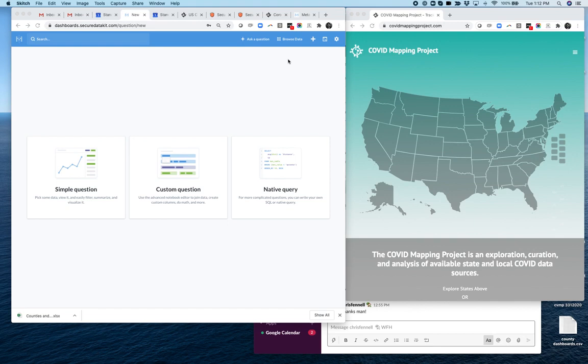I'm with the COVID Mapping Project, and I'm doing a brief tutorial on how we use field filters in Metabase to narrow the pool of options in questions and dashboards. Let me start by saying that to the best of my knowledge, field filters are only available as a native query. They're not available as a simple question or custom question. So we'll save that tutorial for another time.